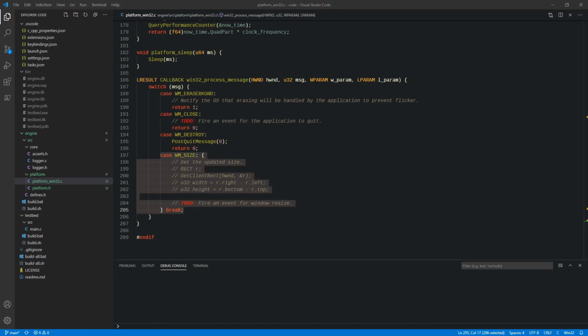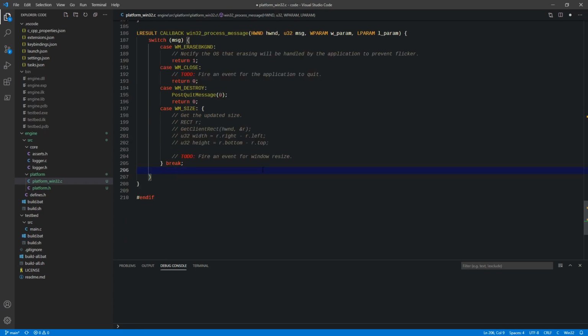So the next one that we're going to have to concern ourselves with is input. And remember I talked about activation. So this is where that comes into play. So this is going to be another one.